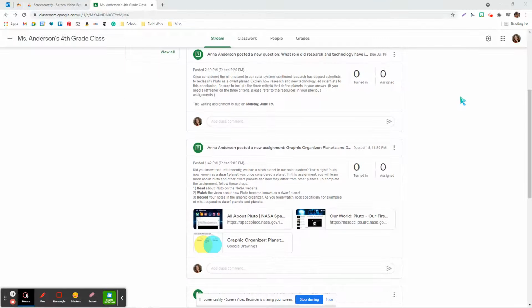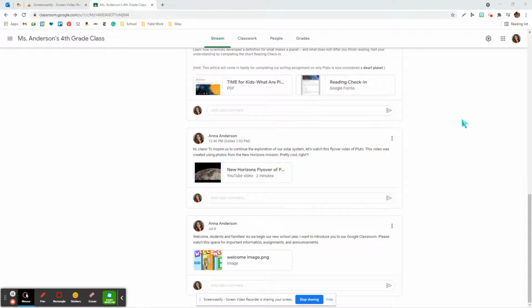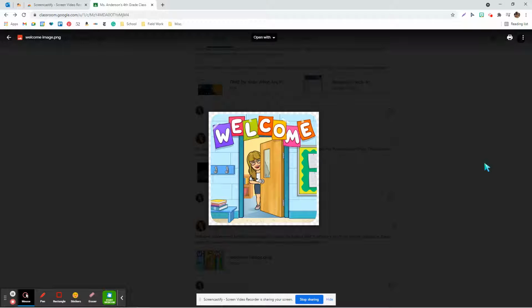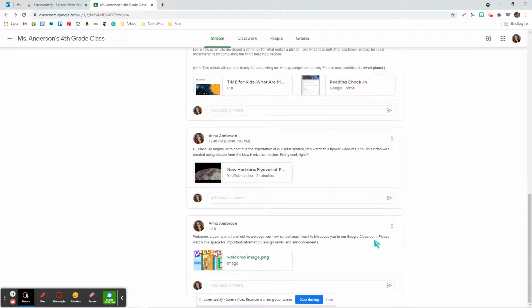So let's go ahead and start with the earliest things I uploaded, since the stream goes from newest and then down to oldest. I figured this would be easiest. So the first thing that I have here is just a cute little Bitmoji welcome. Just as we begin the school year, I want to introduce you to our Google Classroom. It's a space for important things, so reminding people to check back.